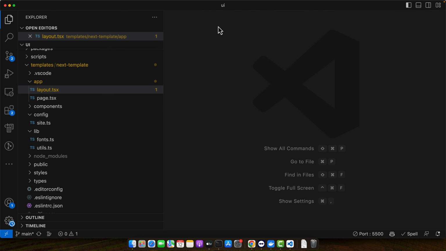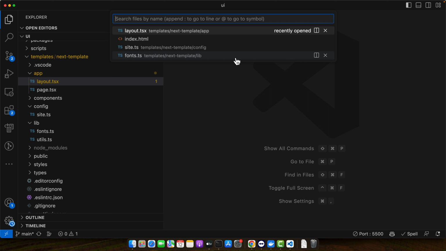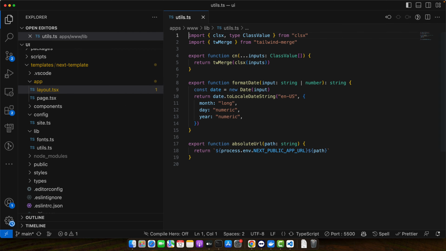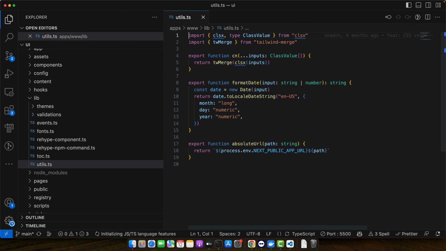You don't even have to type the full name, you just type the initial. So for example, I want to find utils. You can see it is here. I will just arrow down and select, press enter. That will open the file.